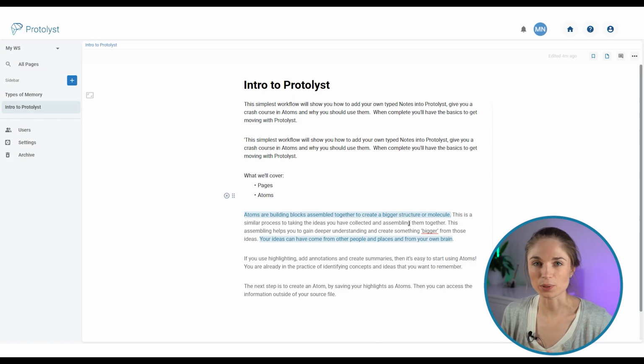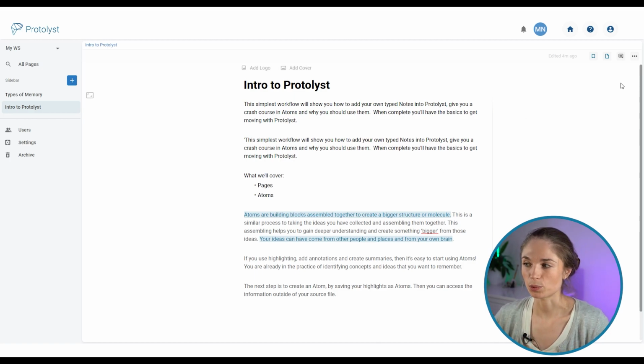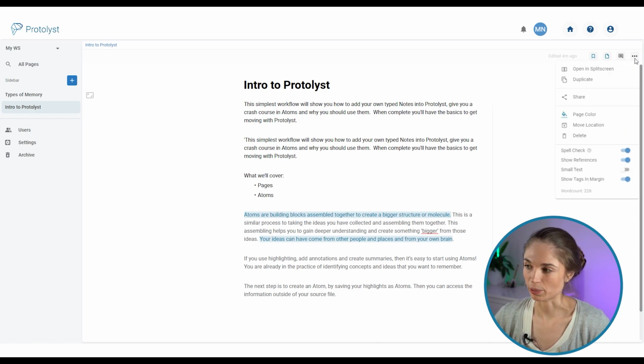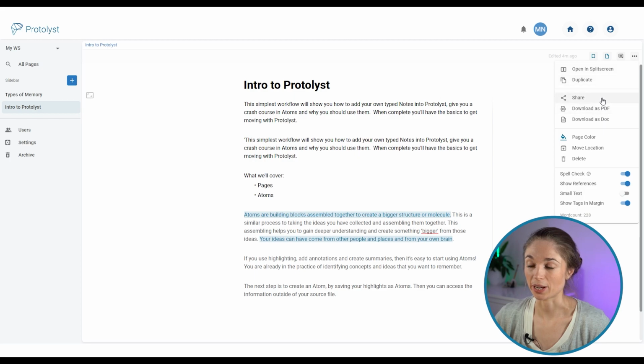And when you are in one of your pages, there are some other options in the top right of your screen. So there's a page options menu, this 3-dot button, and there's options to download your notes, as well as some other writing tools down here. And some other options, which as you get more familiar with your workspace, will be useful to you.